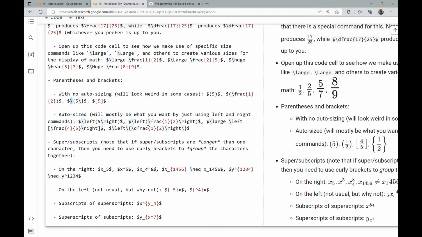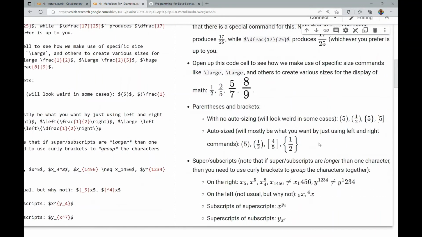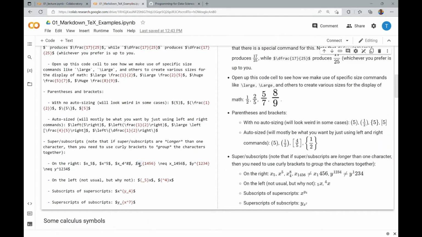However, if you add a left and a right command, with backslash left and backslash right, before a parenthesis, a square bracket, or a curly bracket with the backslash attached to it, that will do some auto sizing so that it looks a little better. I just show some options of that. I get into grouping subscripts and superscripts and taking subscripts of superscripts and so on. It's lots of examples for you to play with to get a handle on it.